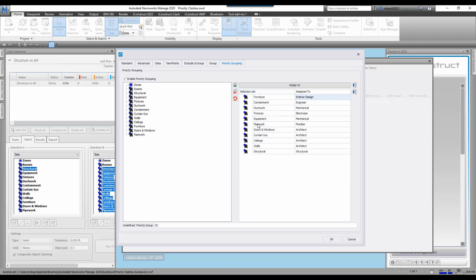So let's say, for instance, I go to Pipeworks. If Pipeworks clashes with anything below it, assign it to the plumber. But if it clashes with anything above it, assign it to whoever it's clashing with. So if it clashes with fixtures, it would be assigned to the electrician. Okay, so that's what we're doing here.